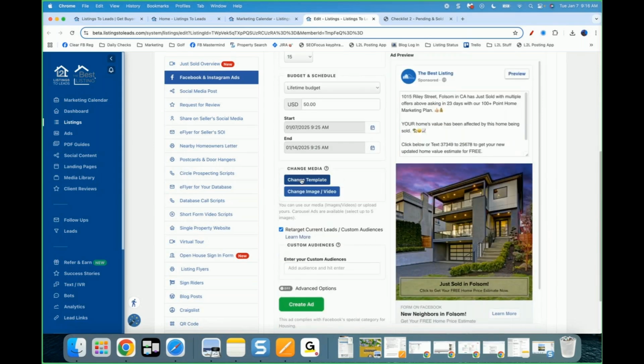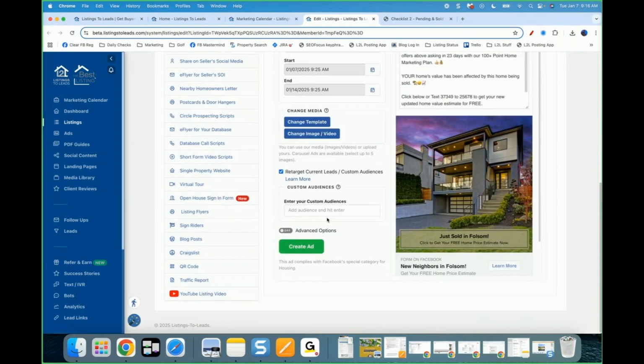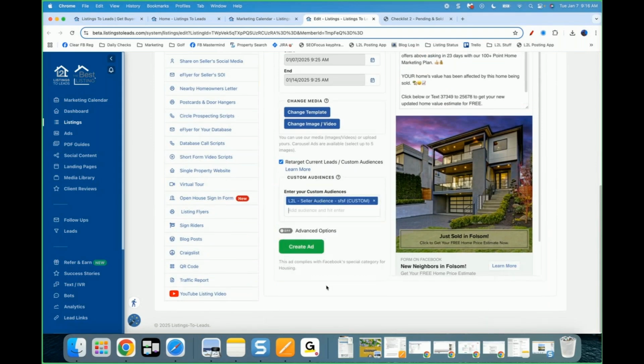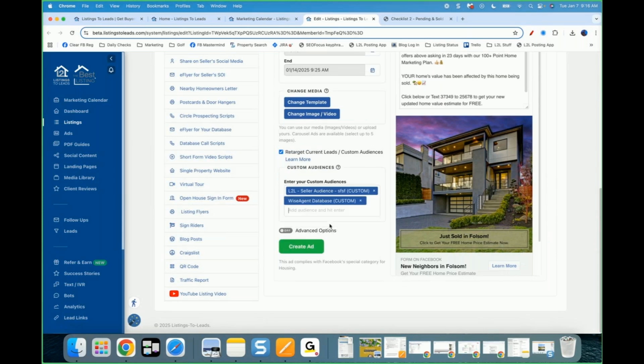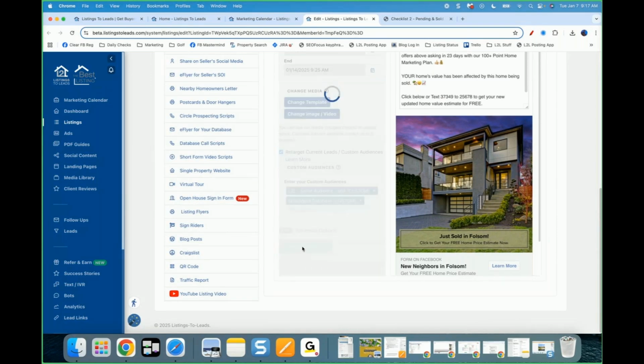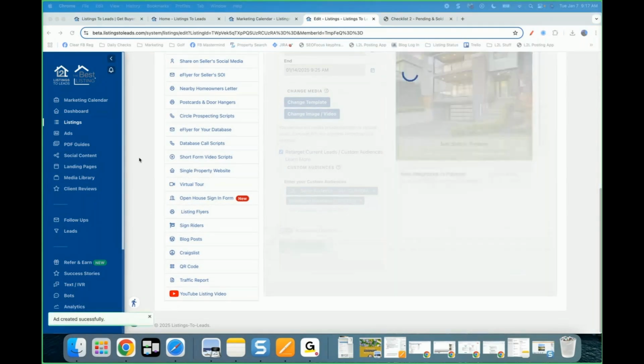Again, I can edit the template, change the image, add a video, and I can retarget. If you've got custom audiences, like a program such as My Plus Leads or RedX, maybe even a title company, you can use your database as a custom audience. If you have any questions on that, let our support team know or let me know in the questions. Then that's going to send it off to Facebook and Instagram, or Meta, for review. That should be live typically in 10, 15 minutes.